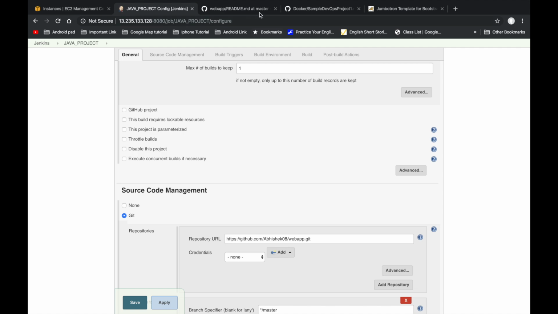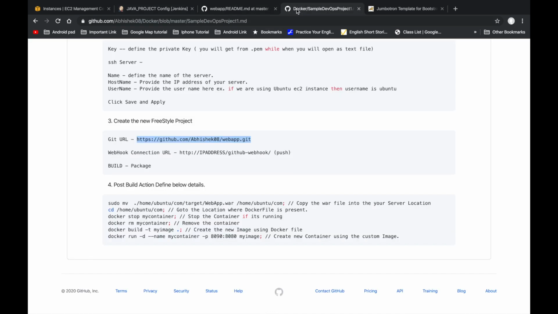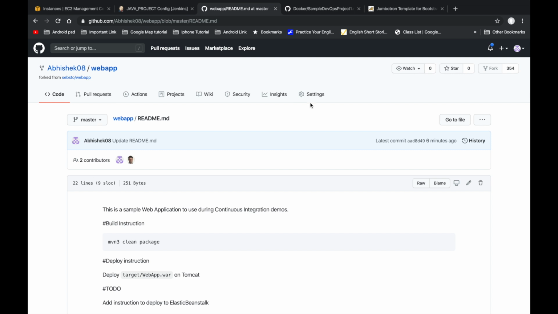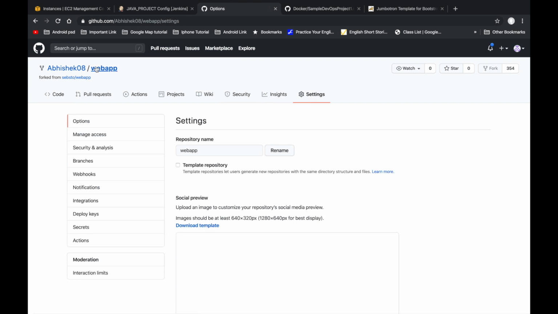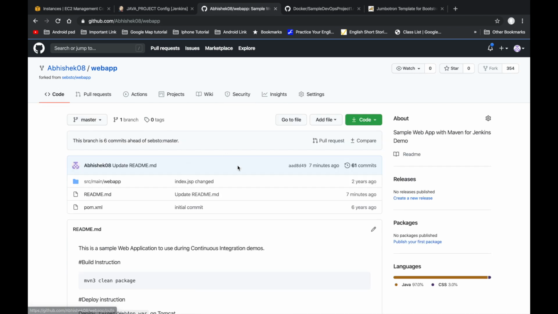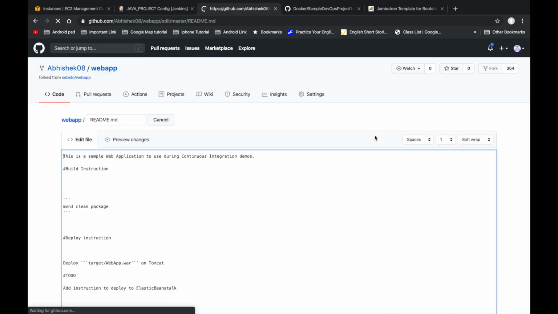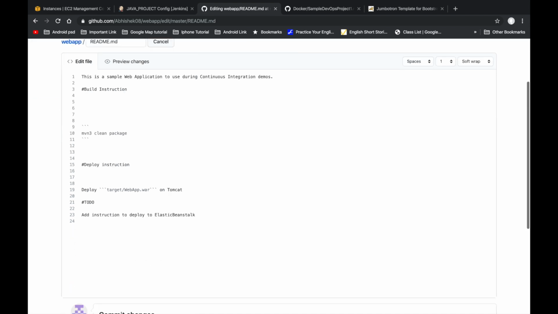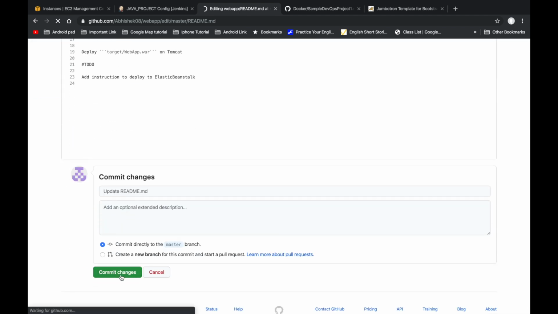For that we have to go to our Git repository, go to the settings for the project that we have selected, and go to the Webhooks section. The webhook URL is already set up here. We just have to provide the IP address and github-webhook. So let's trigger a build here. Go to the code, edit section, and we are just changing the readme file and committing the changes.